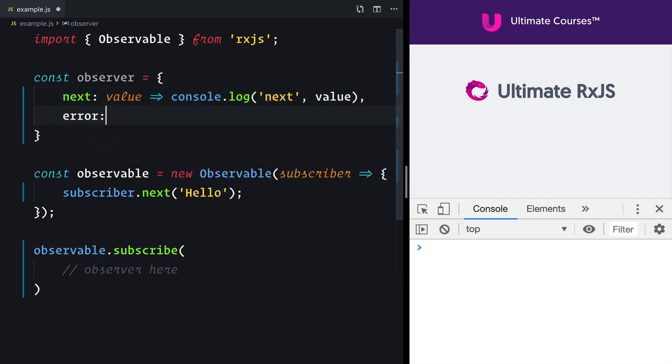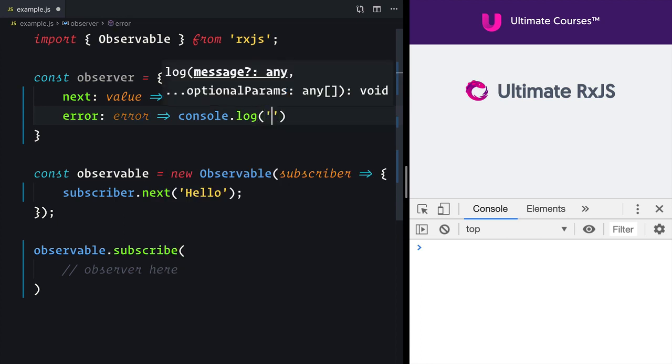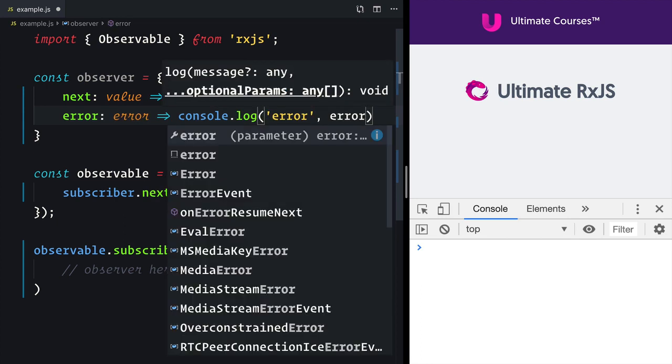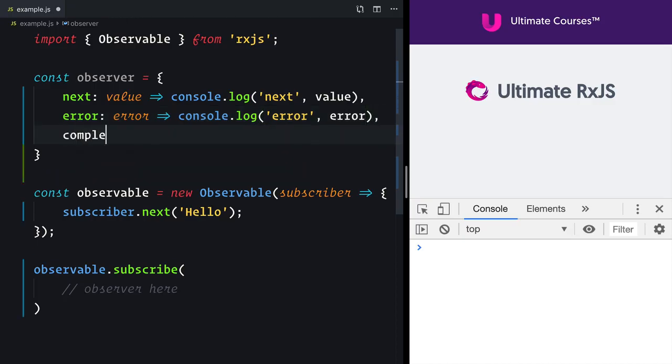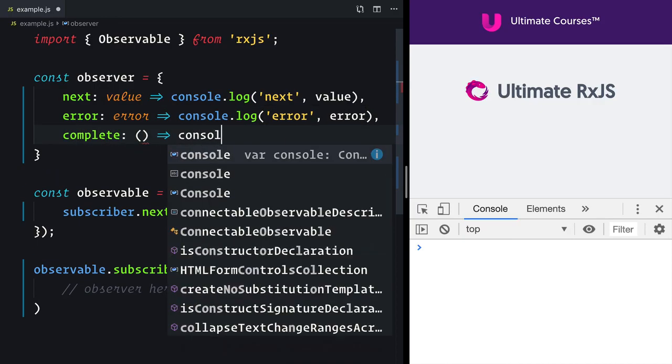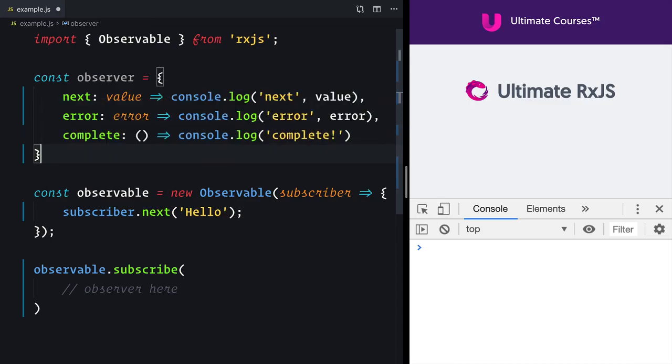The second callback we can register is for errors. When an error occurs, the error callback is invoked once and is passed the error object. For this, we will log the word error with the error object to the console. The last callback we can provide is for when an observable completes. This can be invoked at most one time and does not receive any values. For the complete property, let's just supply a function that logs complete to the console. We will talk more about what completing an observable means here in a second. Now that we have an observer, we can supply it to the subscribe method and save.